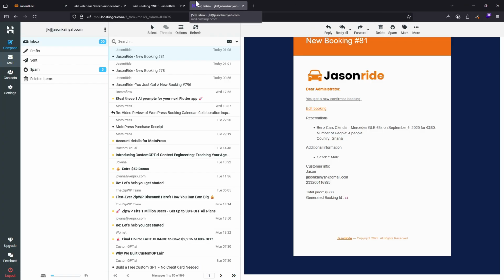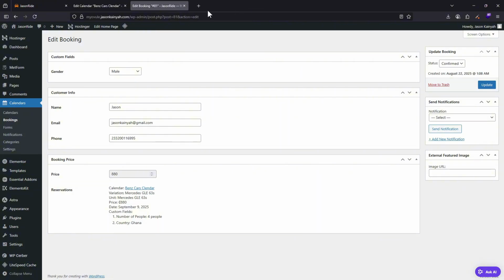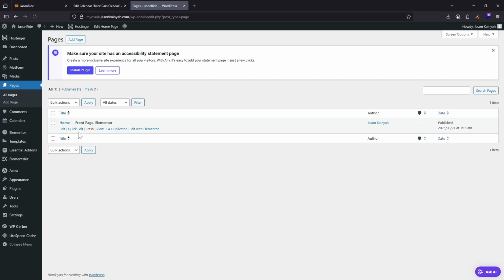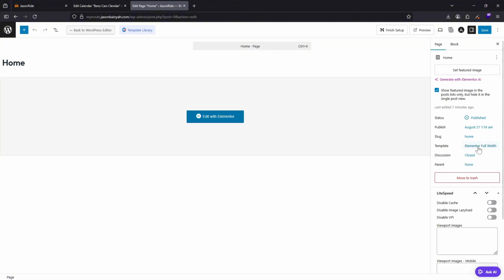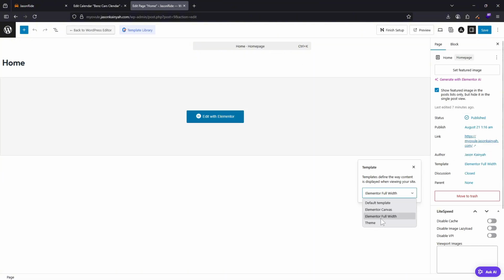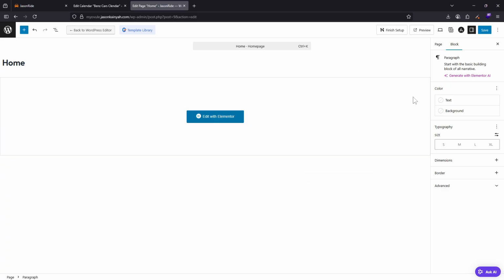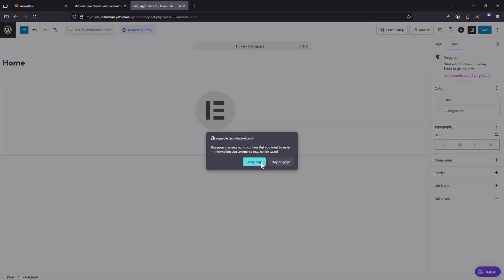Let's close all of this. I'll close this as well, and then go over to pages and click on all pages. Now we already have our home page over here, so just click on edit. Make sure you make this template Elementor full width. When you're done, save the changes and you'll see an edit with Elementor button at the top, so you can click on it. After that, it's going to take you over to the Elementor page builder so that we can start building our website.